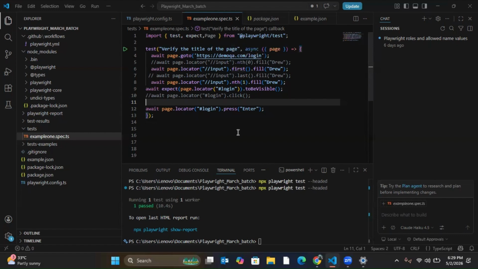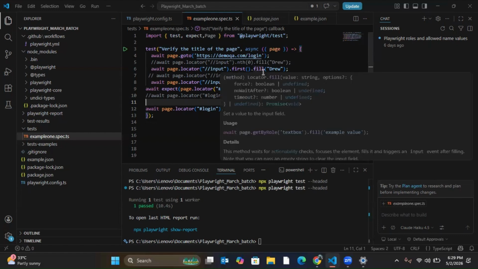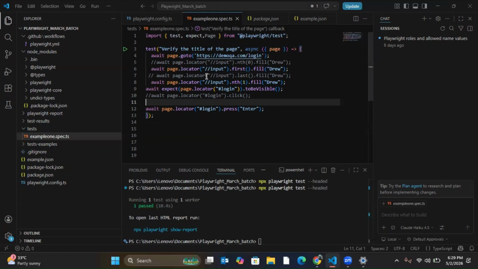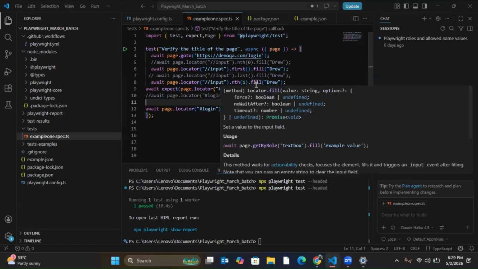But let's say someone wants to fill it just like we fill it from the keyboard, one by one. One character I'll hit from the keyboard, then the second character, then the third character, and likewise I want to go on. Then there is a command. Let's say for username I'm directly filling it, but for password I want to fill it manually, just like from the keyboard, sequentially one by one.